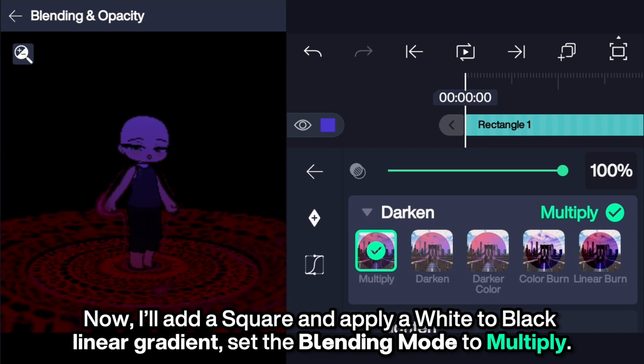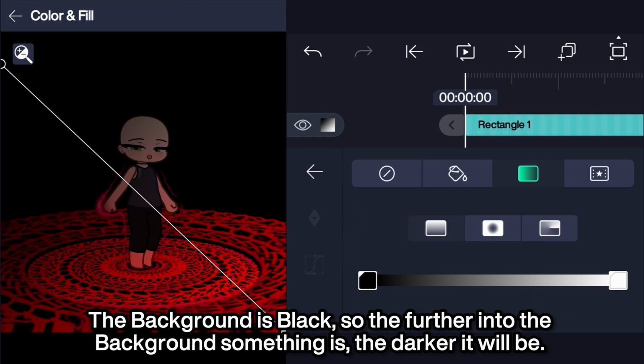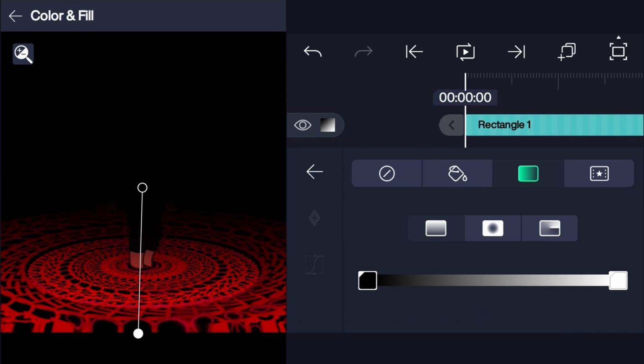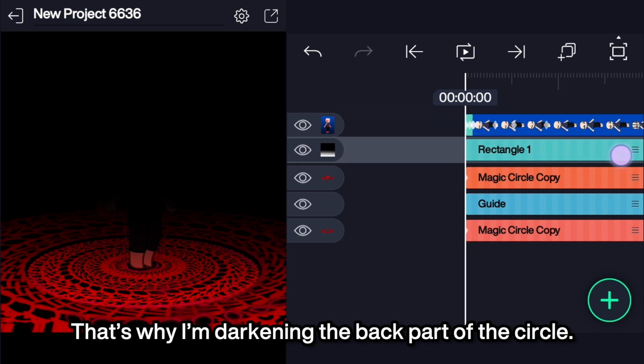Set the blending mode to multiply. The background is black, so the further into the background something is, the darker it will be. That's why I'm darkening the back part of the circle.